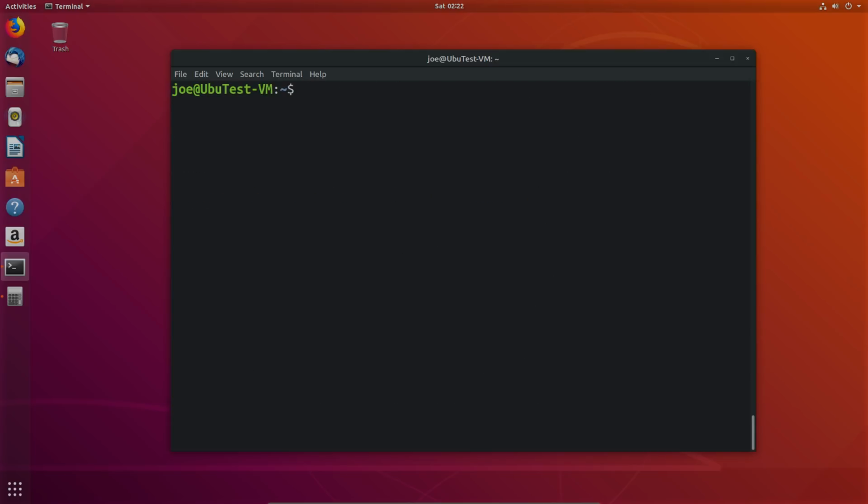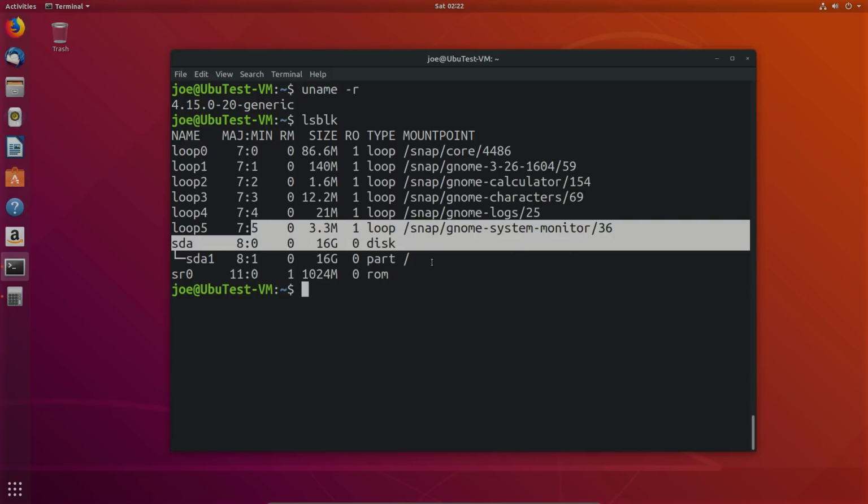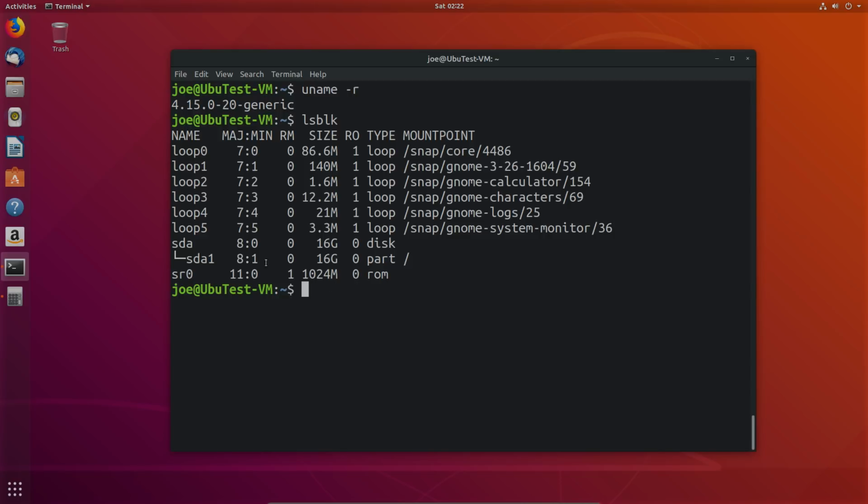So let's take a quick look under the hood at the system. And we'll look at the kernel that's running. So this is shipping with 4.15.0-20 generic. That is the Ubuntu maintained kernel. And if we do lsblk, look at the block devices, you'll see all of our included snaps. So there's your calculator snap right there. That's in there. Let's see what else we have. System monitor is also a snap package. So we're moving into the snap world. We have a disk with 1 partition on it.